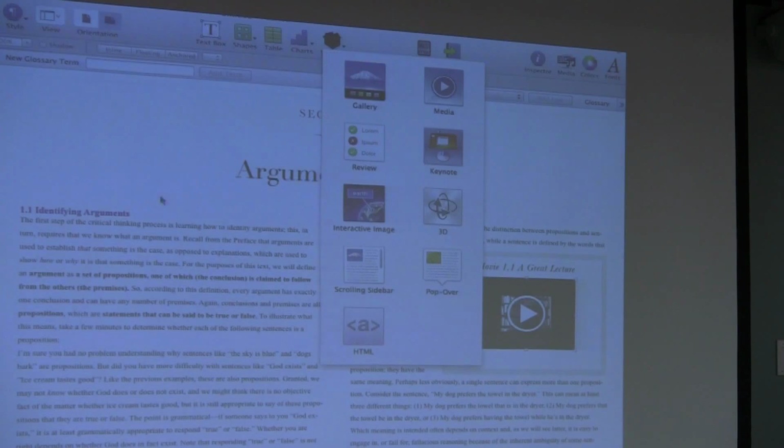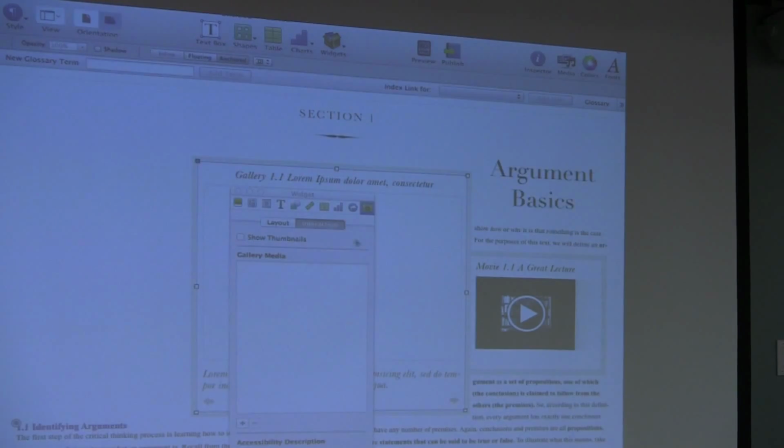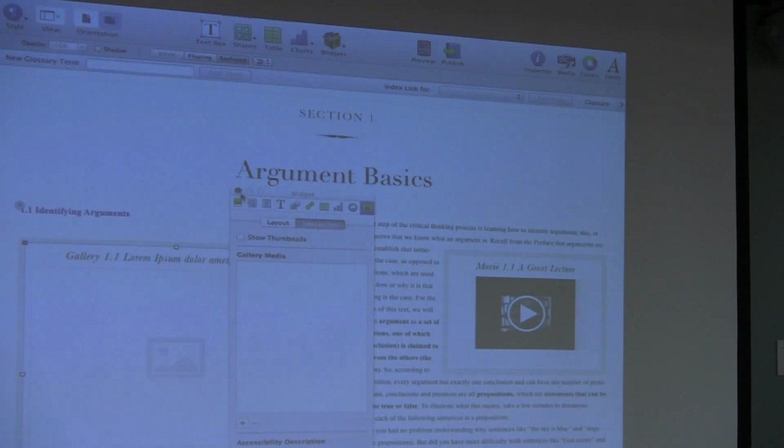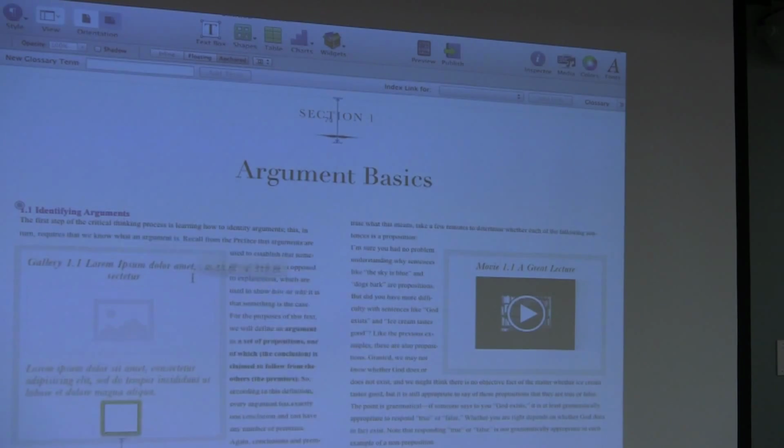Here's another one, gallery. So let's create a gallery. Maybe I want my gallery to be over here. And now you want it to show thumbnails. So here we've got a gallery again. I'm going to shrink it down so it fits the page a little better. And put it right there. And now we've got to add some images to the gallery.